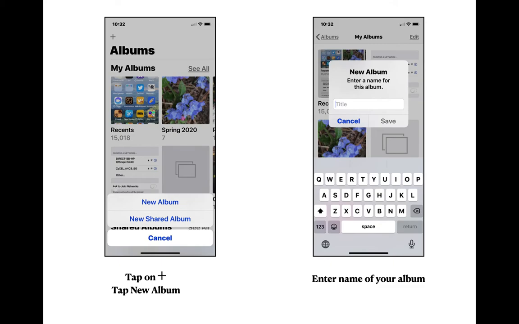Once you tap on New Album, a new message box will pop up and you're asked to enter a title of your album. So let's do that. Okay, I'm going to have Demo 56. Once I've typed the name in, I will tap Save.